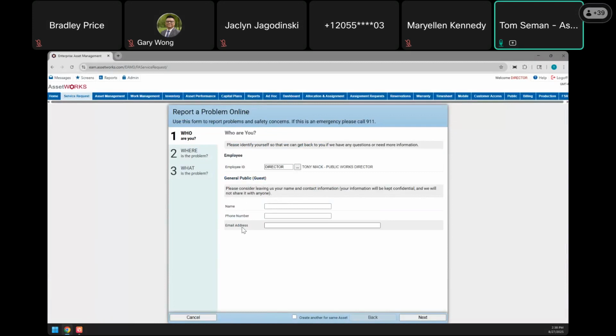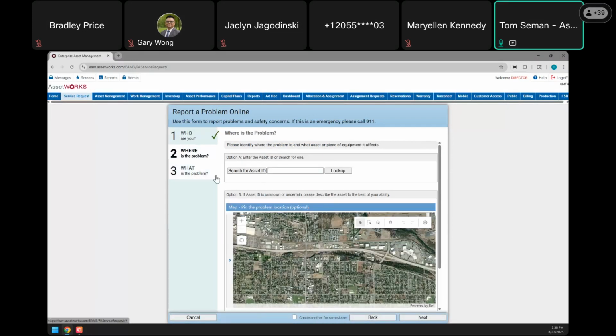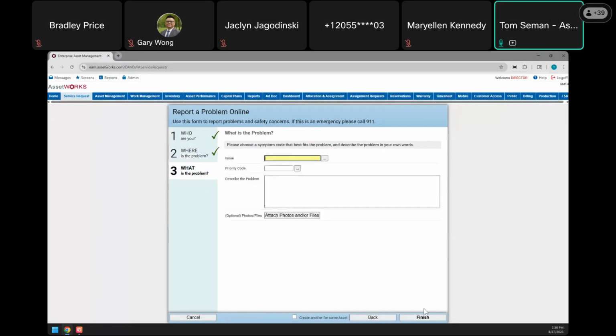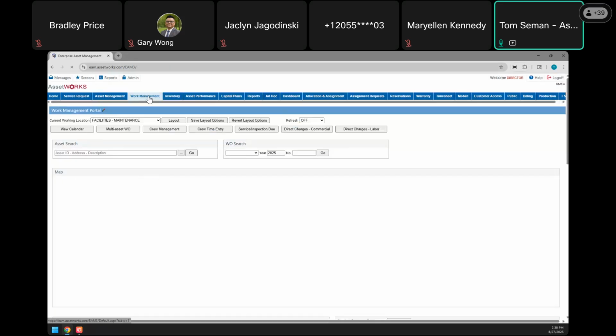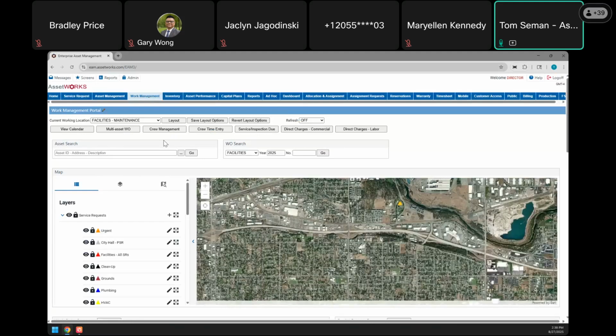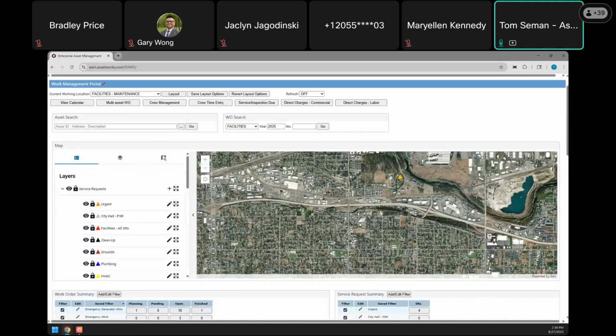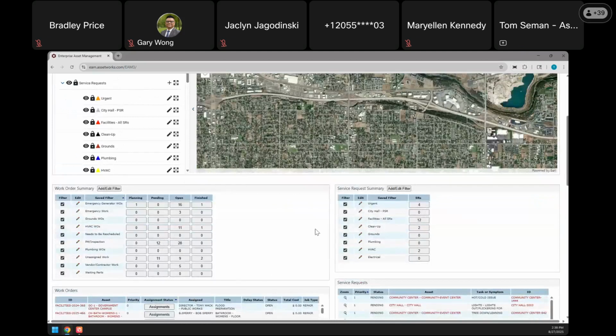So if you've got different audiences that are going to report different things and need different instructions, it allows you to configure it as so. So who are you? Where's the problem? What is the problem? And I can submit that, which would then in turn add that service request to the map.